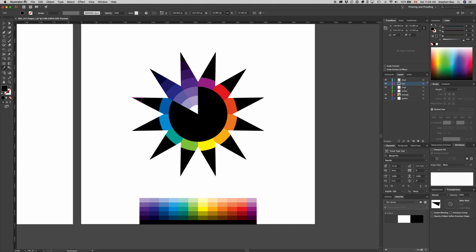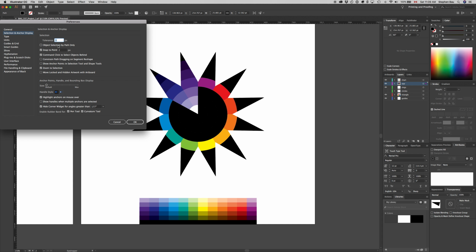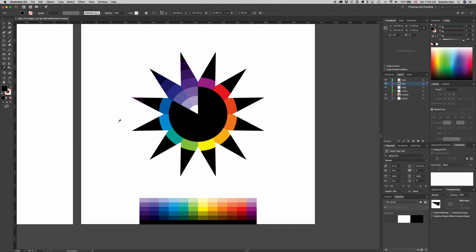So to do this, you do need to make sure that under the Preferences and Selection and Anchor Display, you have Object Selection by Path Only turned off. So this checkbox needs to be empty with no checkbox inside. So that's what I've got. I'm just going to cancel because that's fine. Otherwise, you would have to Command-Option click only on the edges of the object to be able to select the object. As it is, I can Command-Option click on anywhere in this object, and it is selecting the entire thing.